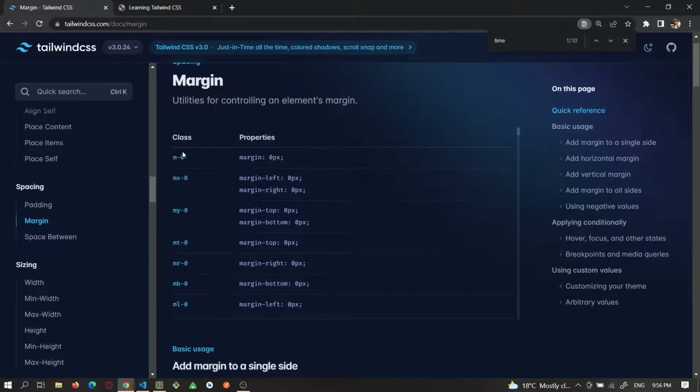So we have, for example, m-0, which applies the 0 margin. This mx and my is actually just like Bootstrap. So this mx is responsible for changing the margin on the x-axis. So both left and right margin are going to be 0 if you apply this class. On the other side, if you apply the my-0, you are actually adding a margin of 0 at the bottom and a margin of 0 at the top, so the y-axis.